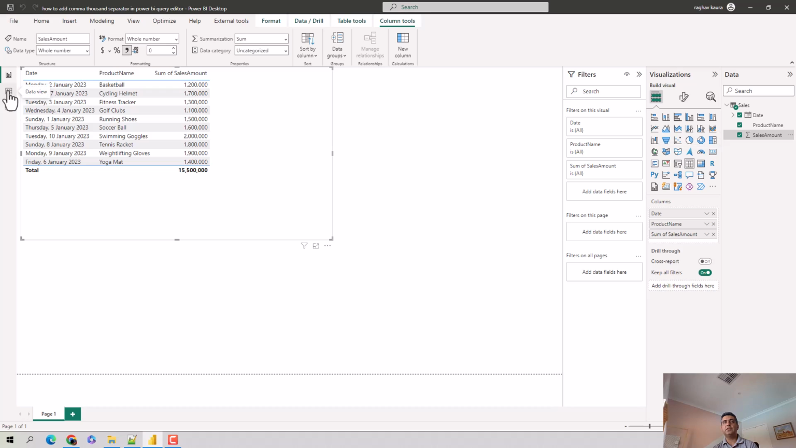So it's fairly straightforward to add this. All you need to do is select the column that you want, go to column tools, and then with the column selected, you just change the format. You can see the data types for other columns as well, but in this case we're just concerned about the sales amount, and all we've done is add the comma by clicking on the comma button.